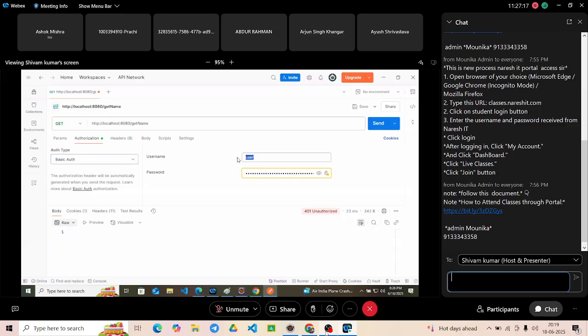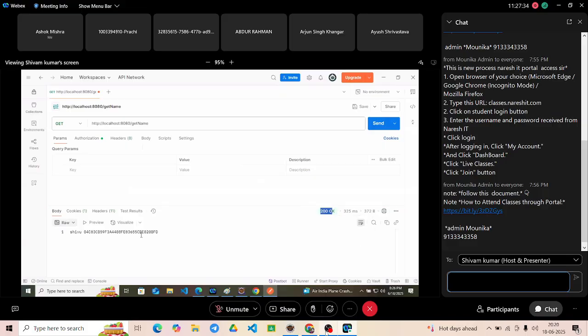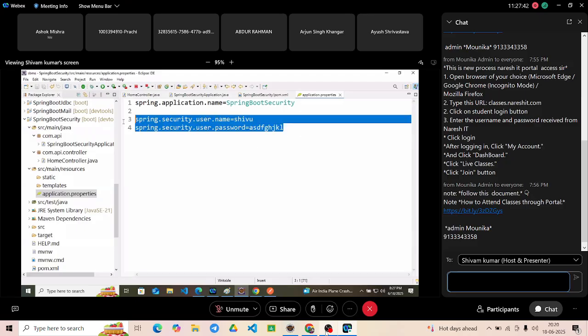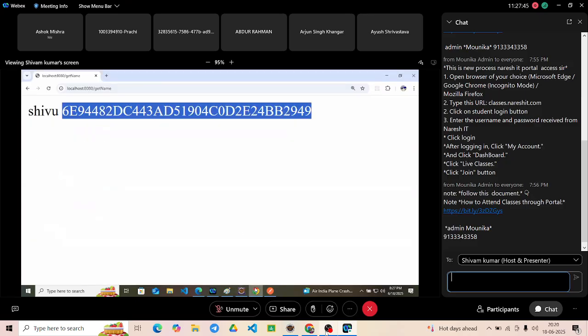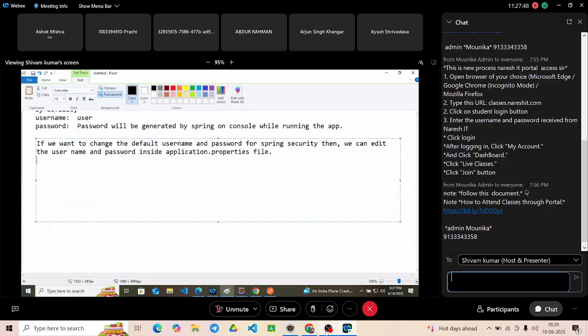This time the username is this one and password is this one, something like this, ASDFGHIJKL. We will make the send request now and we got 200. Okay, right? So that is how you can change the username and password to something that you like instead of the default IDs and passwords. So this is how you can change the ID and password.